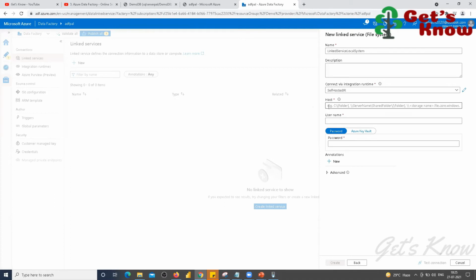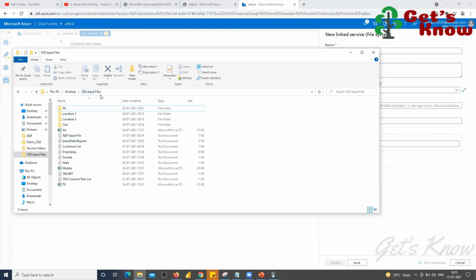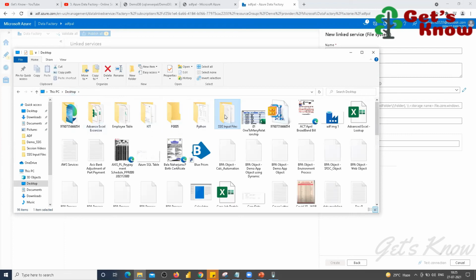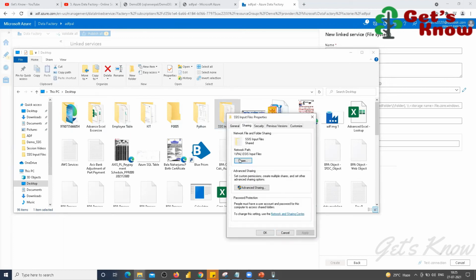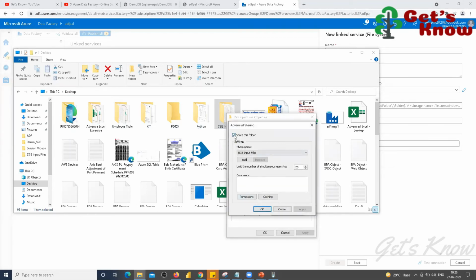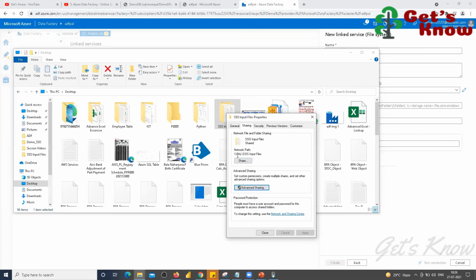So here you have to mention the file where I have my input, so I need this file path. I'm just selecting it, going to the properties and then to the sharing. See, this network path you have to provide. Suppose this network path is not available yet, you can go to advanced sharing and check it. By default it will sometimes be unchecked, so you have to check it. Once you check this, the network path will be generated.